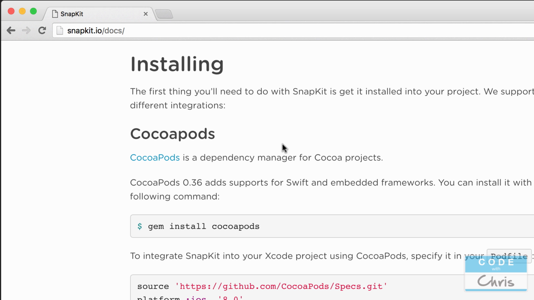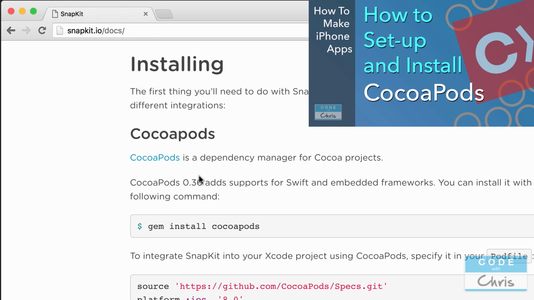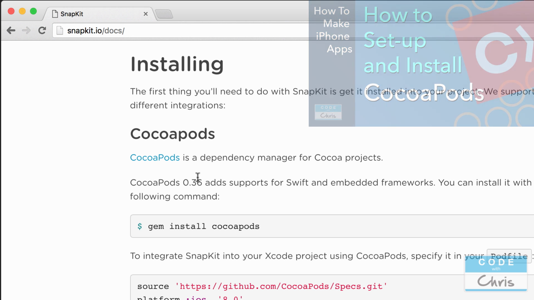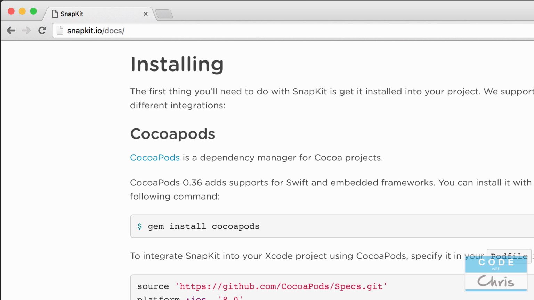Check out the video in the upper right hand corner for a short setup video which shows you how to install CocoaPods and get up and running with it. So click that and it'll open in a new link. Okay, with that said, let's start our Xcode project.